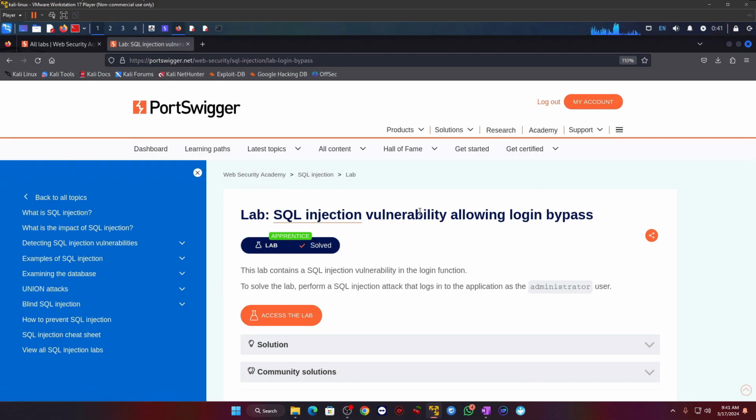It means we have to bypass the login panel in order to log in as an administrator user, and they have already provided the username of an administrator, which is administrator. So the login panel is vulnerable to SQL injection. That's why we will be able to bypass it. Remember, whenever you are able to bypass the admin panel or the login panel, it means that particular login panel is vulnerable to an SQL injection attack.